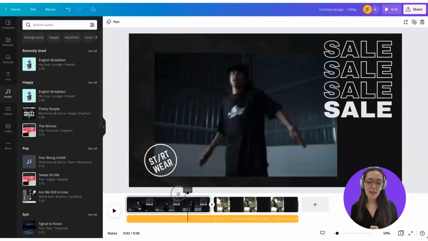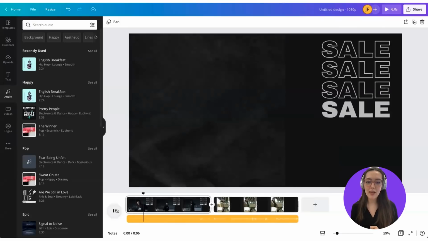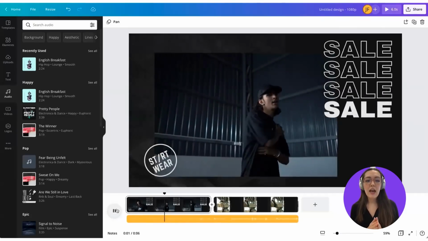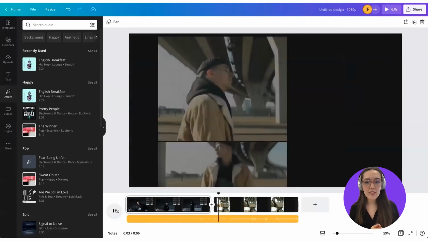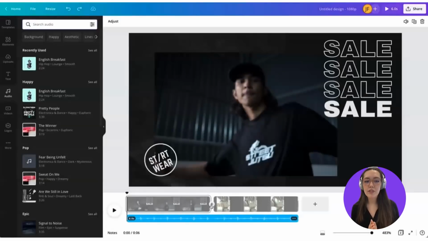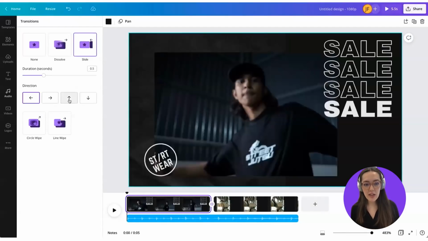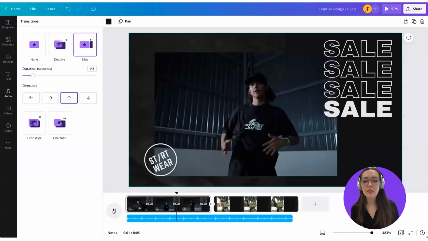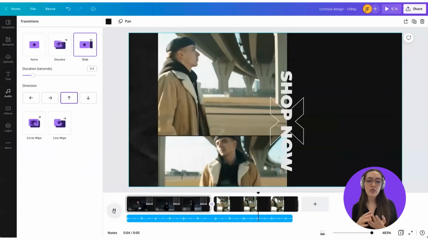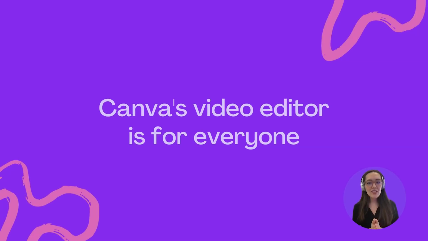So once again, I've just clicked play to see it play back in the canvas. And if I click the plus icon between pages, I have the option to easily add a page or a transition. I can preview them by hovering them or apply one simply by selecting it. So I'll select slide. I can change its direction and duration. And here I'm adjusting its duration. And then once again, I'll play the video back so I can preview the context of the transition in relation to my entire video.